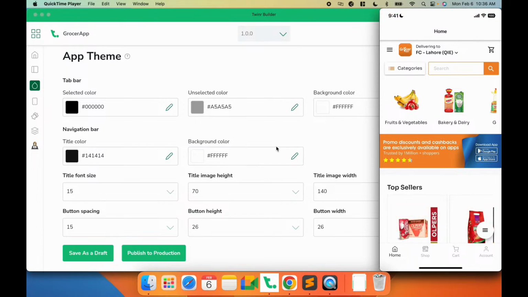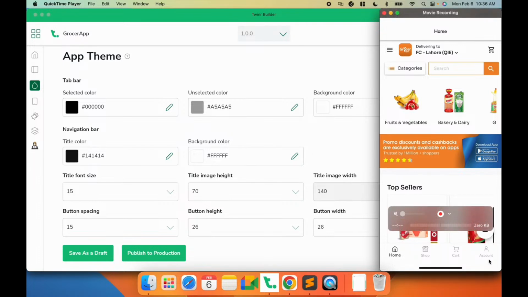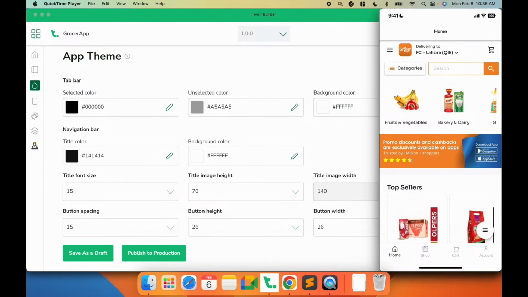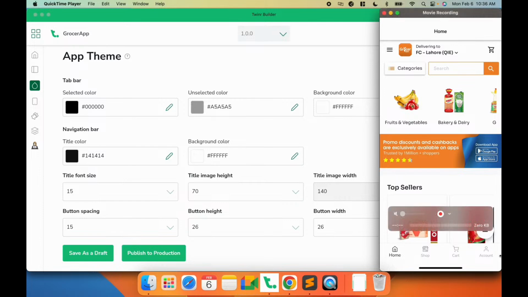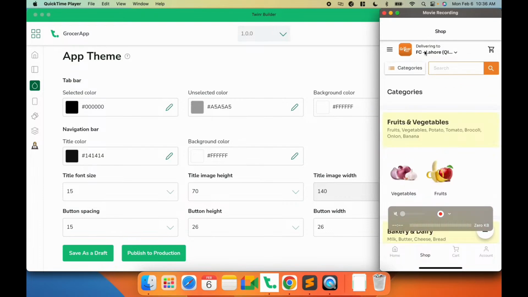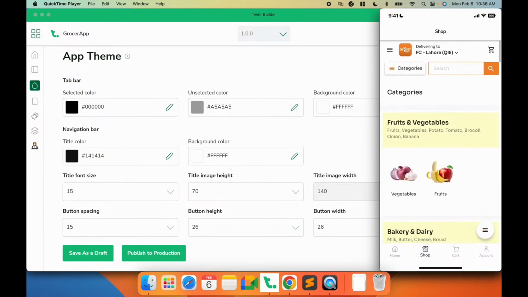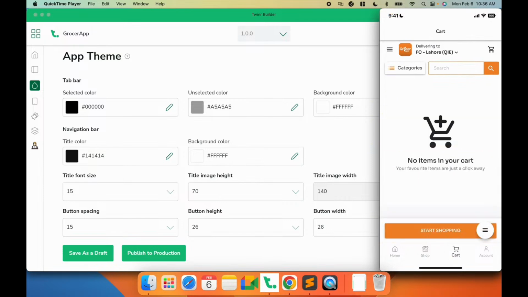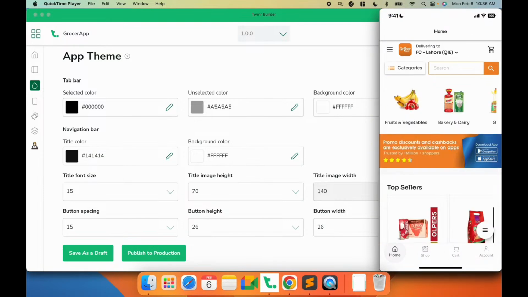Now the next thing we need to see here is all the 4 screens that we had created: home, shop, cart and account, the 4 screens that we had created earlier. All these screens are available here. We have a native navigation bar here, which has the title Home at the top. So everything is good. All 4 screens are working as expected. Here we can see categories, here we can see cart, here we can see account. So everything looks good here.